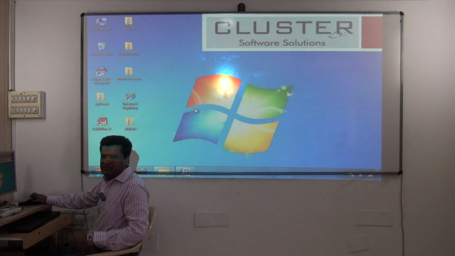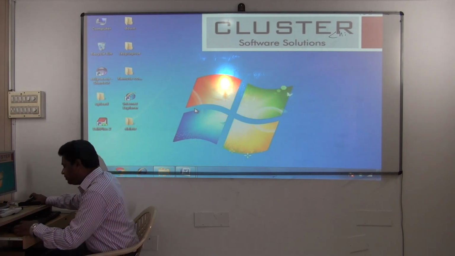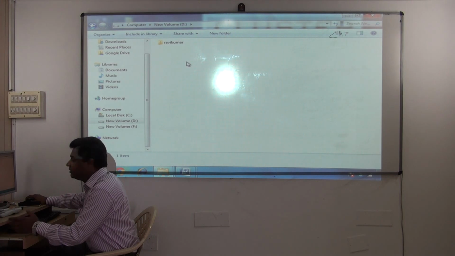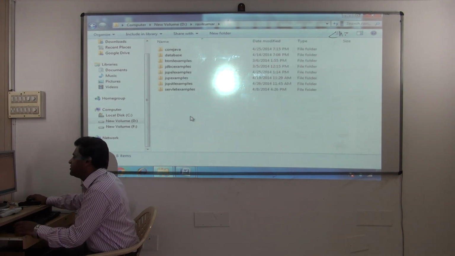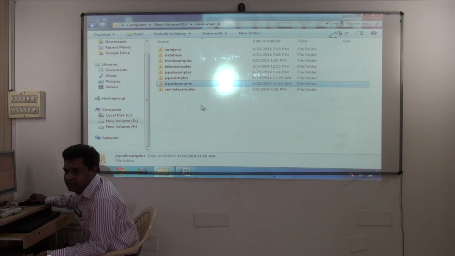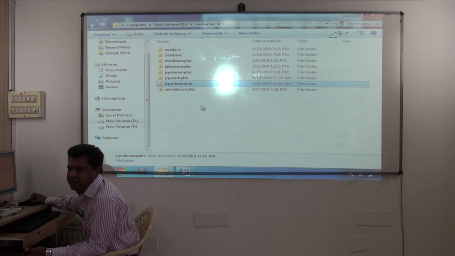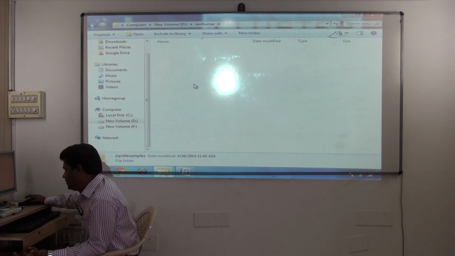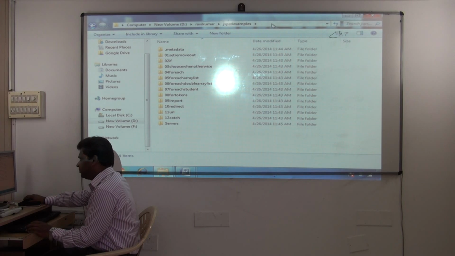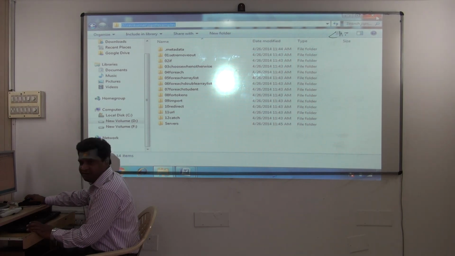For this, so many examples I have to give. So what I am doing is, in the C drive Ravi Kumar folder, I'll create one more folder called JSP TL examples. Means JSTL only you could have written, but I named it JSP TL examples. This will become the workspace. All my examples are here only. So you create it first.